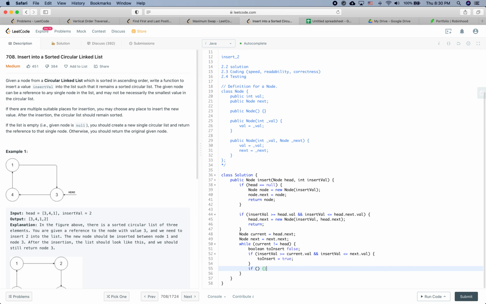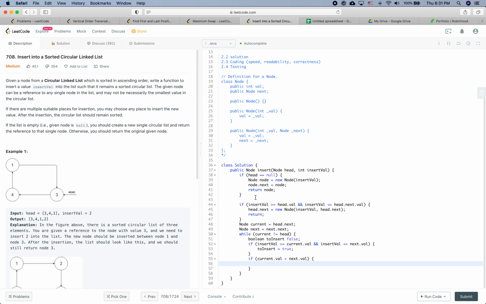If current dot value is larger than next dot value, then it means it is the edge between the beginning and the end. So what we need to do is take special care about this.